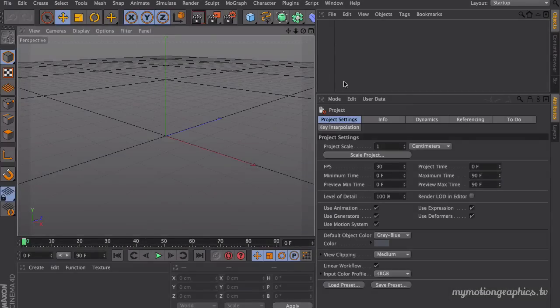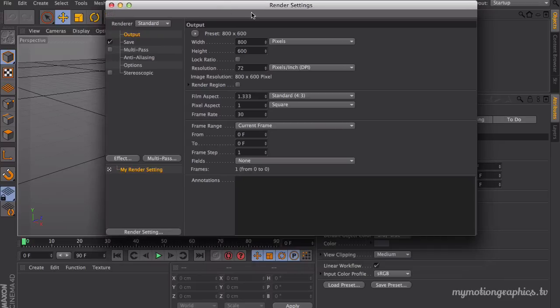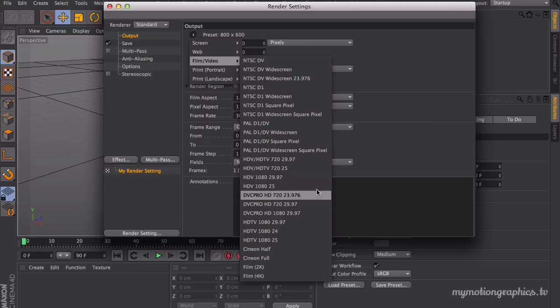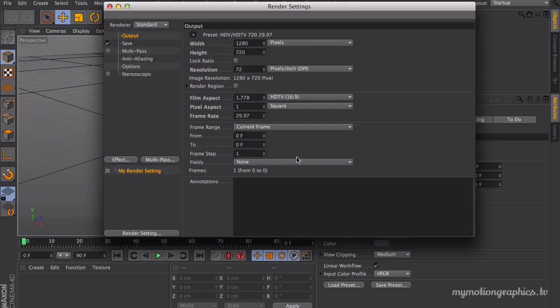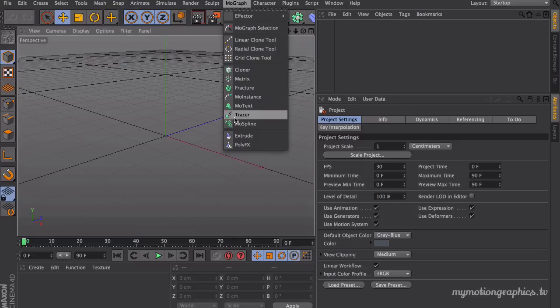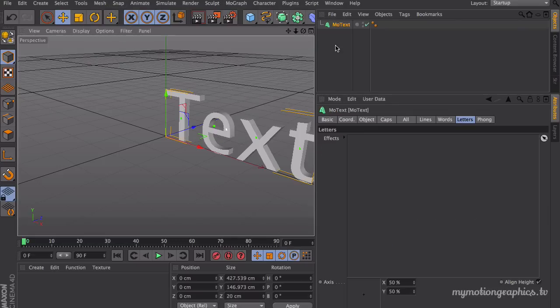Okay, so here we are in Cinema 4D. First things first, let's open up our render settings and choose a preset. Let's go to something like HDTV. Okay, close this up for a minute and let's create a MoText over here in MoGraph, MoText.